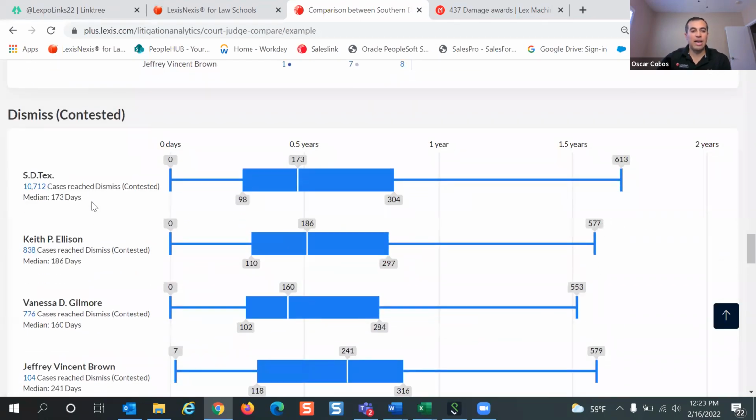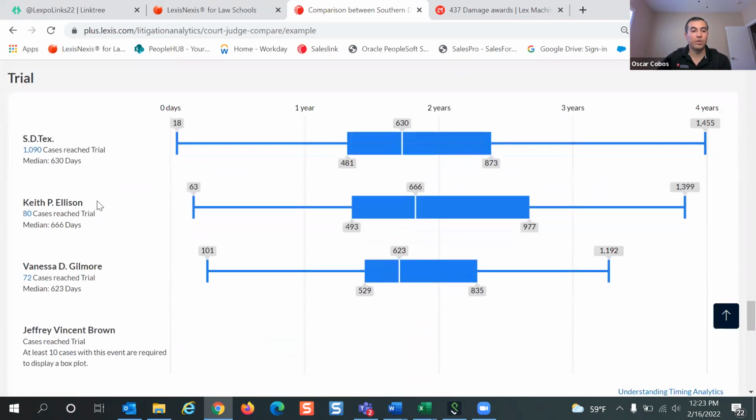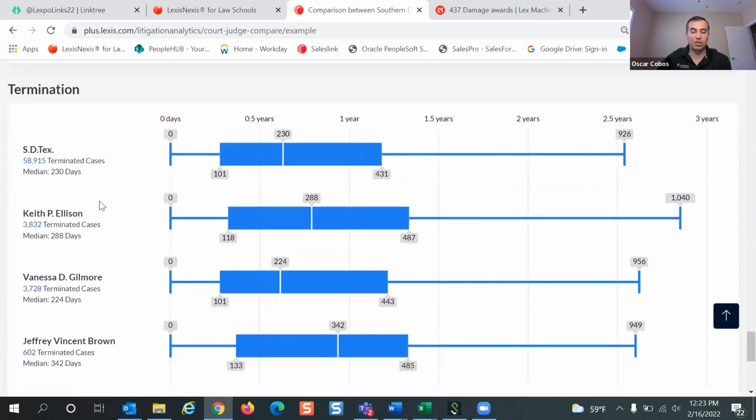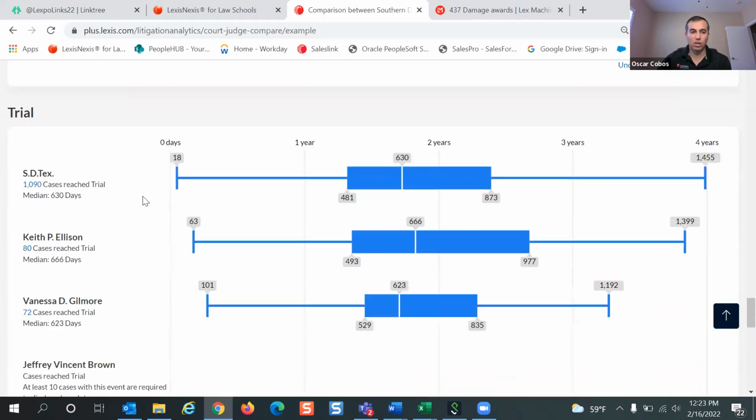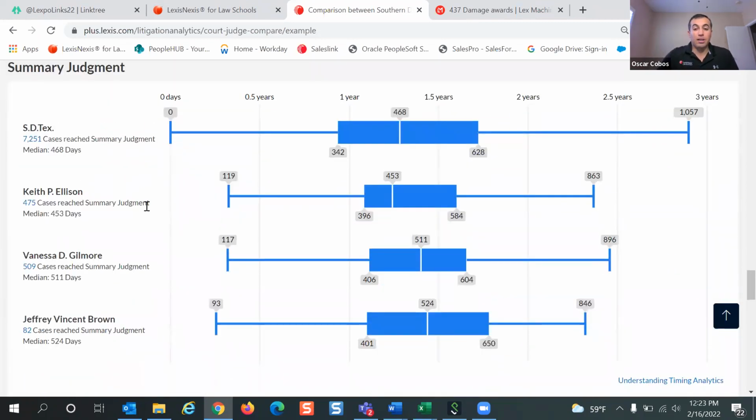Now let's look at 4 things here. We are giving you a timeline of key events in the litigation process, and there's 4 of these. One is the dismissal stage. The second one is the summary judgment stage. We have trial, and lastly, termination. Let me scroll up a bit and focus on the summary judgment chart.